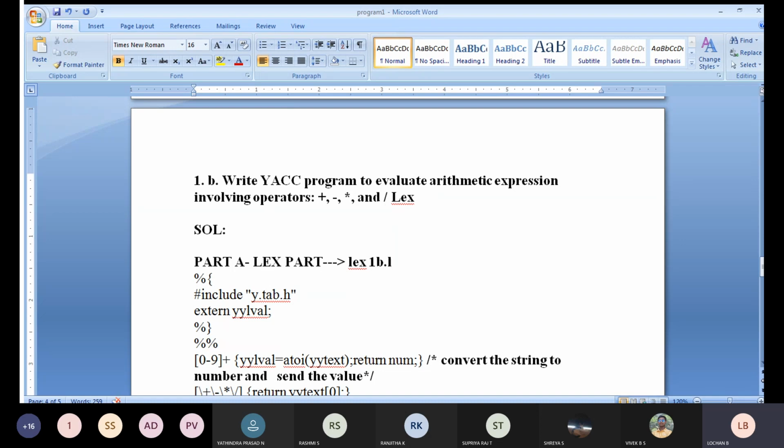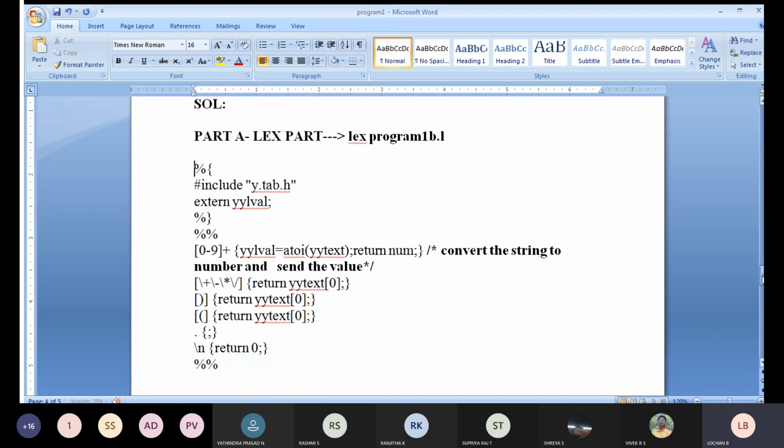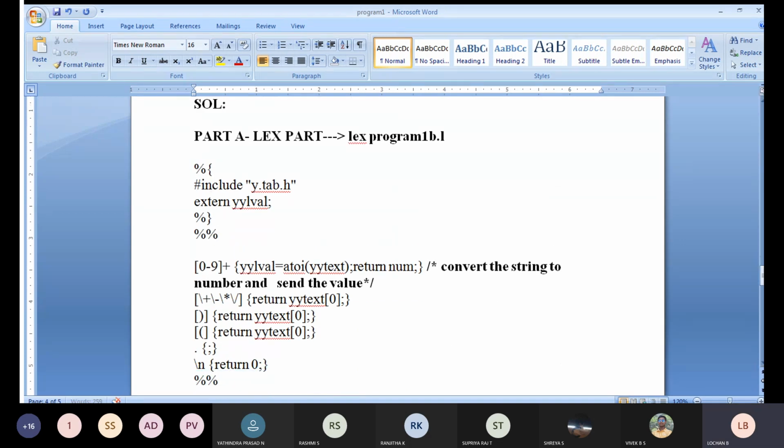So in the first part, we will be using the lex part. I'm going to save the file name as program1b.l. L indicates your lex program, so program1b is your file name. We are going to consider the lex file name.l. In this particular case, as usual, you will be getting two important sections here.